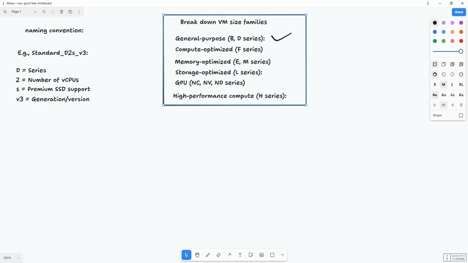Okay, so now this should be clear, what is the size, what is the standard naming convention. Naming convention stands for Standard D underscore D2 SV3. D stands for series. What series is this? Like B, D, E, F, E, L, M. This is called series. Number denotes the virtual CPU. S denotes that it supports premium SSD, and V denotes the generation or version of the virtual machine, the host where it is going to be.